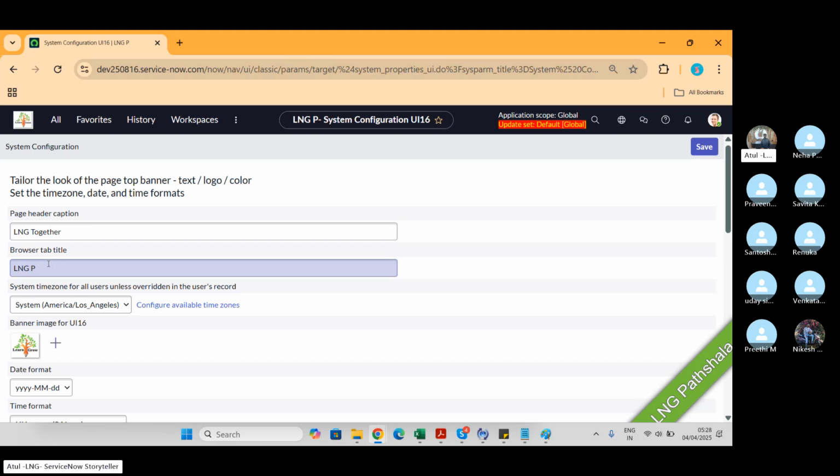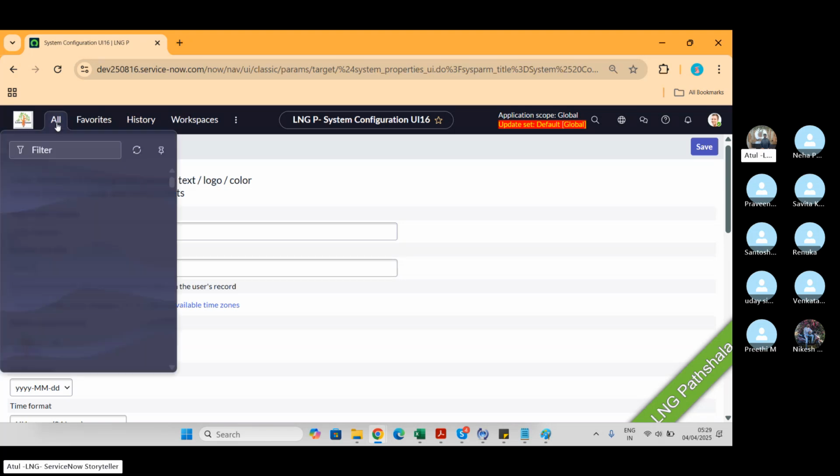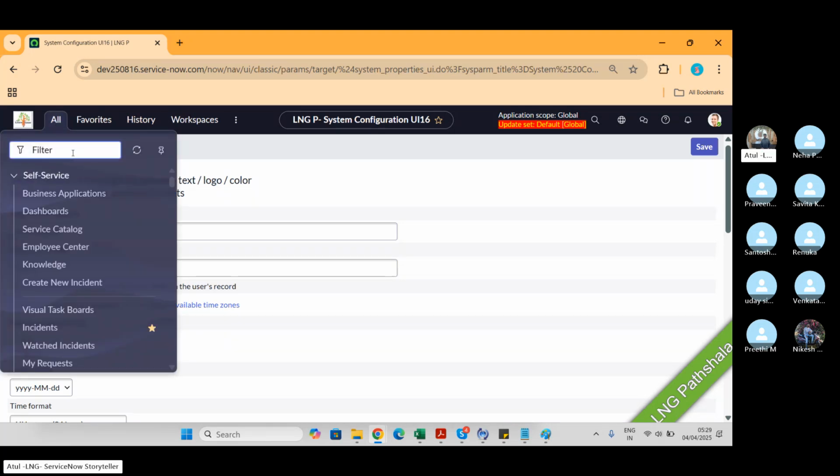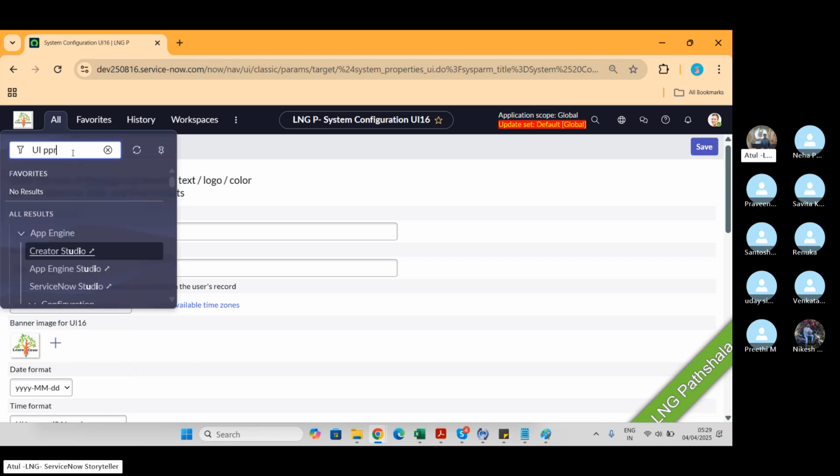So when any customer procures the instance and we go for the workshop, in the foundation data workshop we have these discussions. Give me your page header section, give me your browser title, give me time zones, give me the image picture of your logo so that I can put it here. After this, there are multiple properties as well. But what we are going to discuss is called the UI properties.